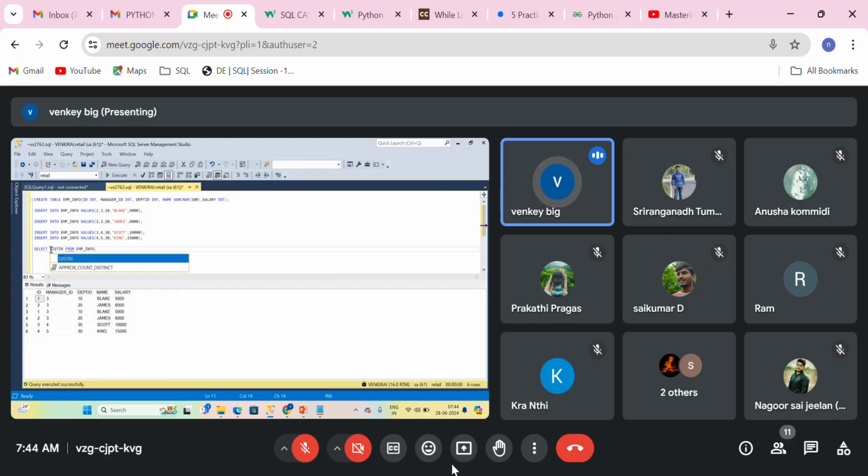So we can use distinct always. This distinct keyword will eliminate the duplicate records, duplicate values. So to eliminate the duplicate column values, we use the distinct keyword. Now observe the data.